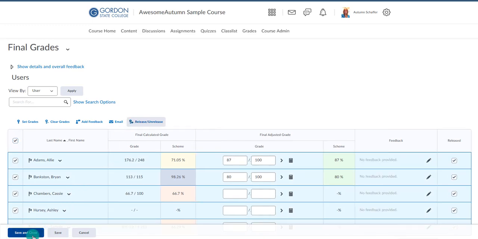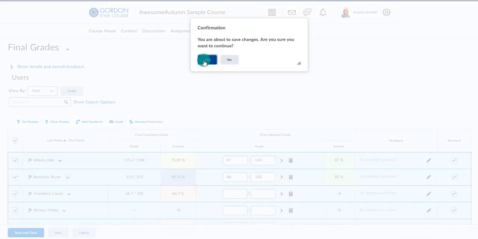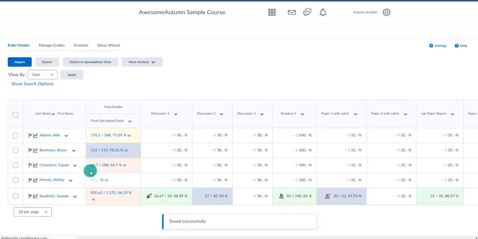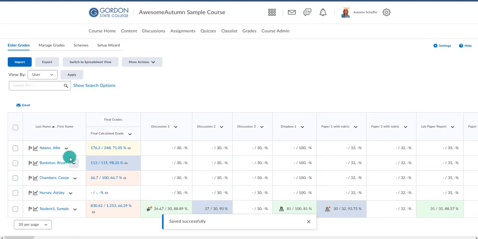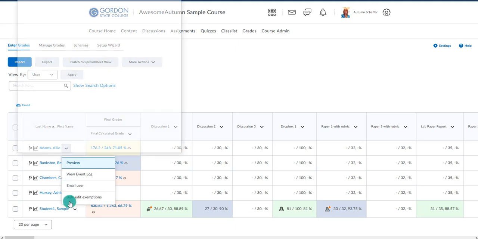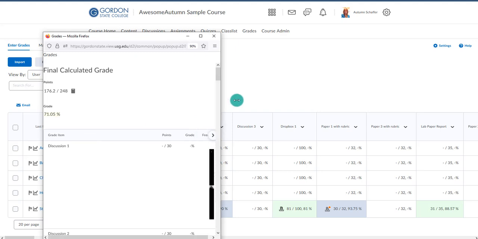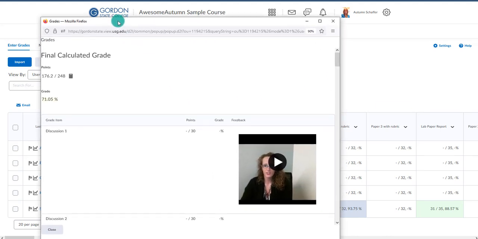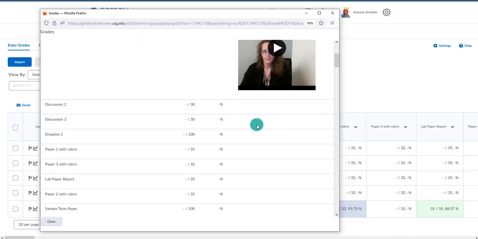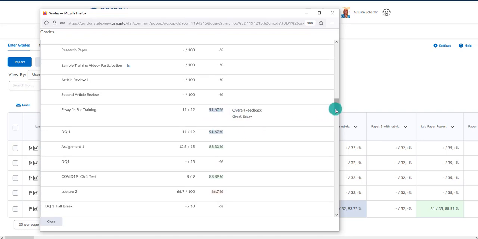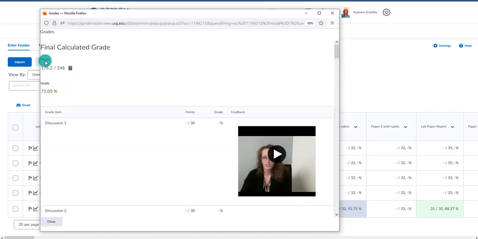After you do that, there is a way that you can check to make sure your students are indeed seeing what they need to see. The way to check that is to go beside the name of any student in the course, it doesn't matter, and choose to preview. This will open a pop-up, and this is what the student sees when they go to grades. Notice that they see their individual grade items with any feedback that's been left, but also up here at the top, they're able to see their points and their average. That means it is currently released to them.